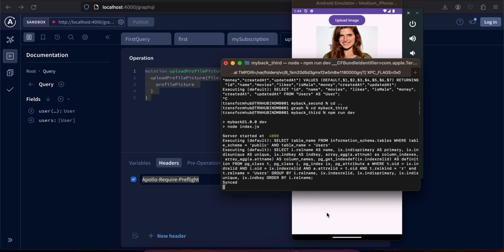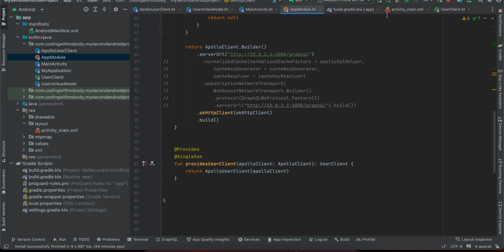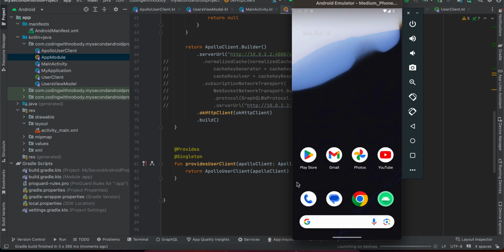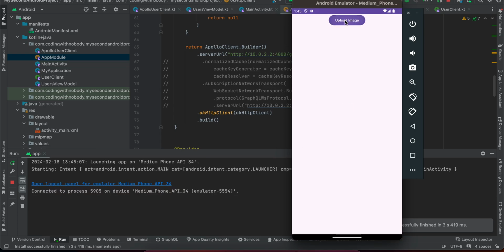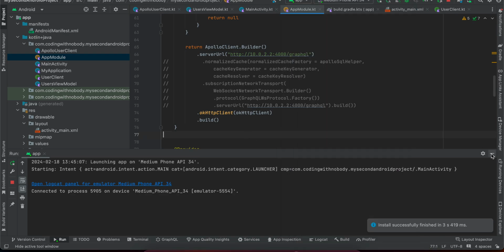Let me just see. Okay, my server is running. I'll rerun this app. I'm not sure what the issue is, or maybe the uploading part itself is taking a lot of time. So I'll click on upload image over here. I'll select one image, and here you can see that image has been uploaded to AWS S3, and I'm getting the pre-signed URL from AWS S3, and here I'm displaying the image. So yeah, let's see how to get started with this.